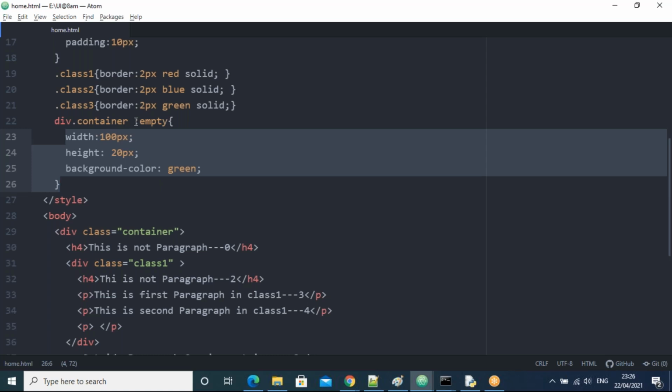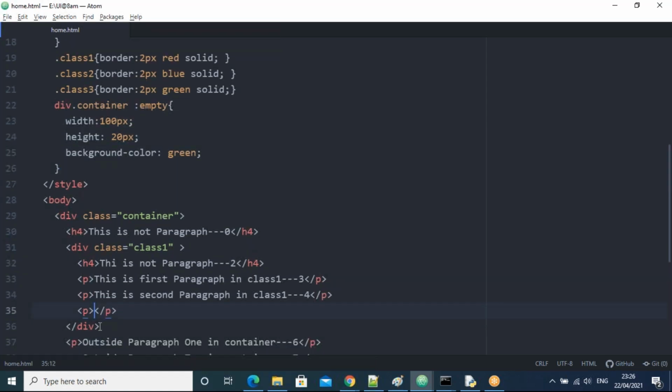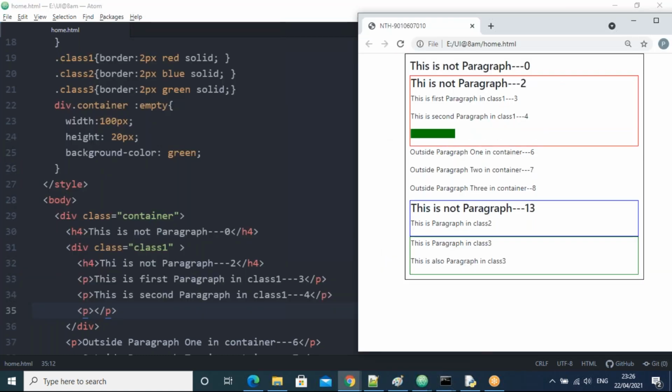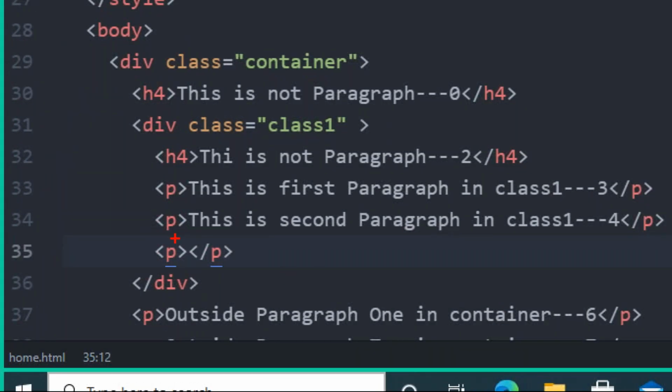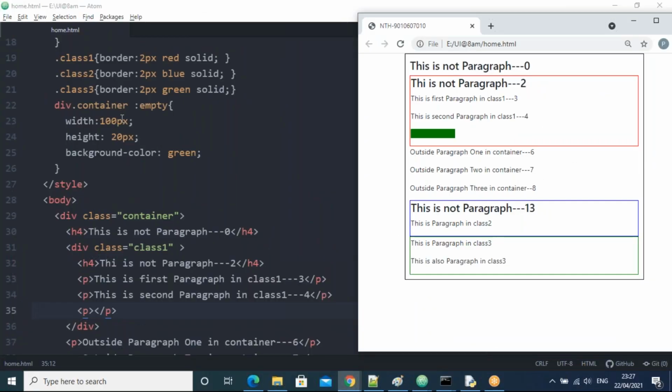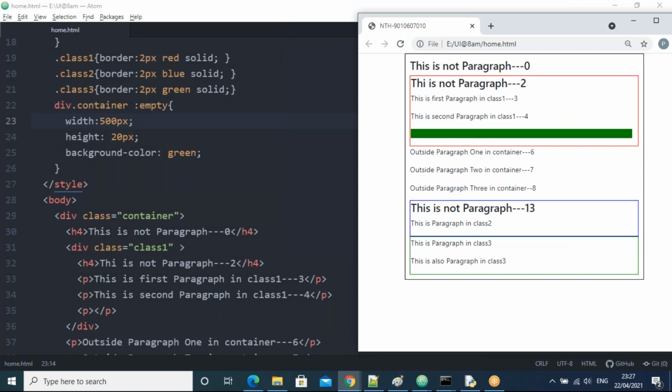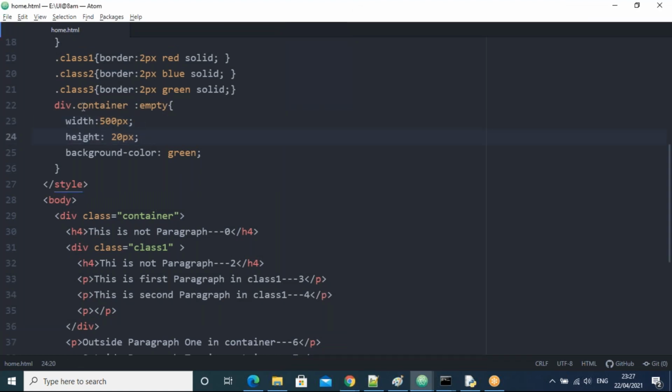Do container paragraph. Observe what happened here. We should not take the space; we should take it without space. Now we can increase this width and height, let's take suppose 500. I refresh this one. See, if any empty tag is there in the container, in the family, we're applying these things on that empty tag.